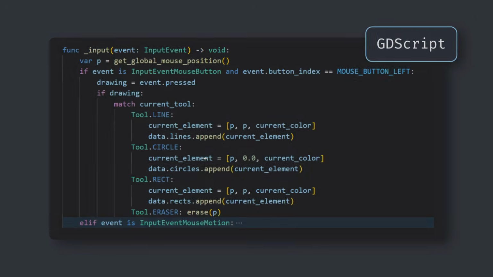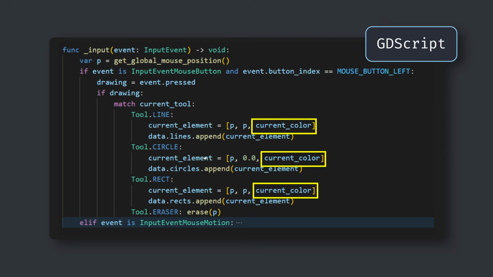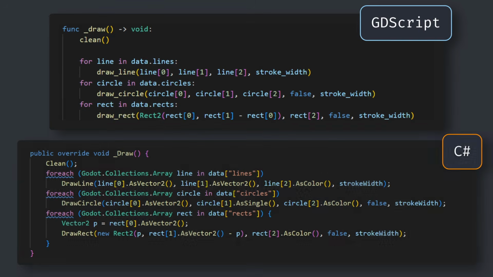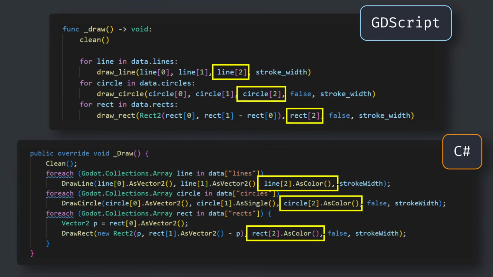Then in our script, we just need to do 2 small modifications. First, in the input method, when we start to draw and initialize our annotation current element variable, we'll add the current color as a third item in the array. This is the same no matter which tool we're using, because all the tools need to have this info to draw it properly afterwards. Then finally, in the draw function, we'll replace our hard-defined red colors with this third element of the array instead.